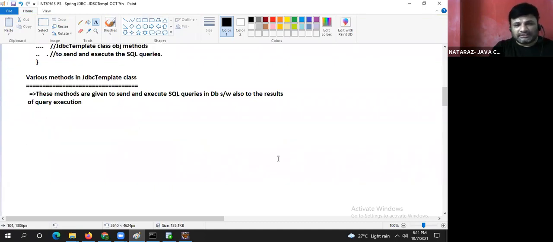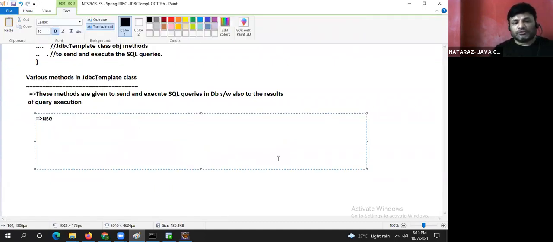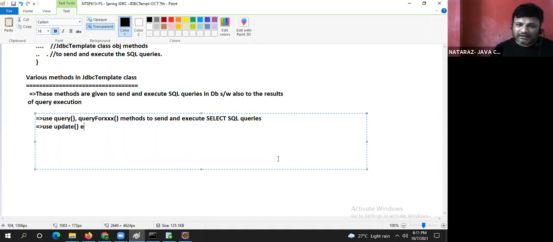Now listen. Use the query and queryForXXX methods to send and execute select SQL queries. Use the update method, we have one method called update, to send and execute non-select SQL queries.